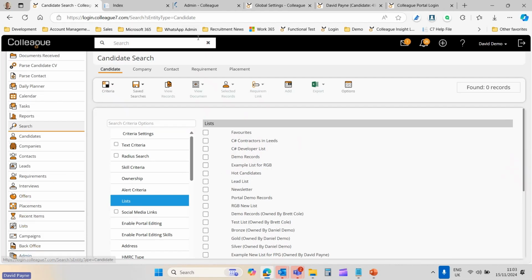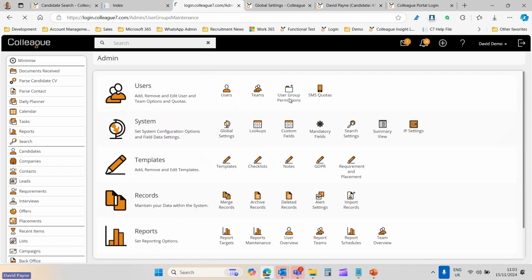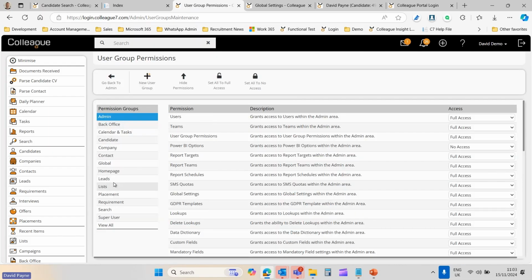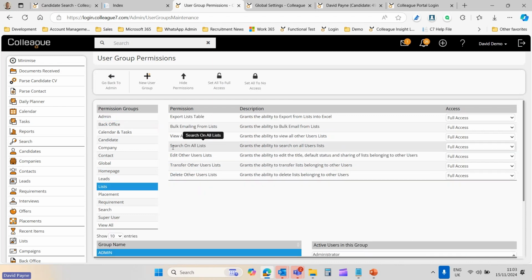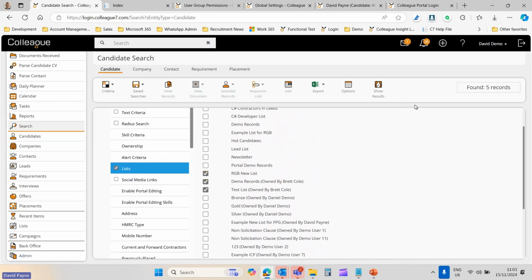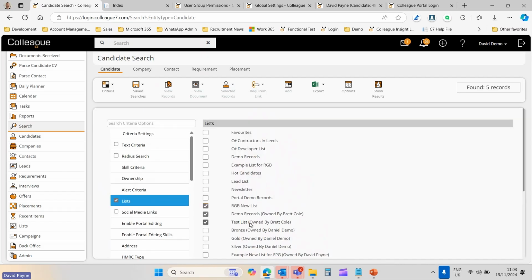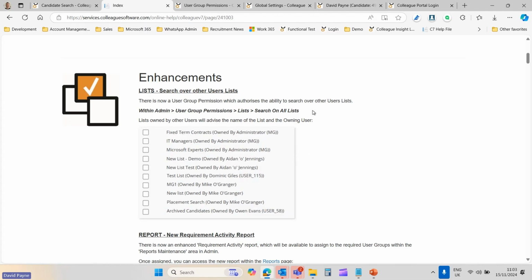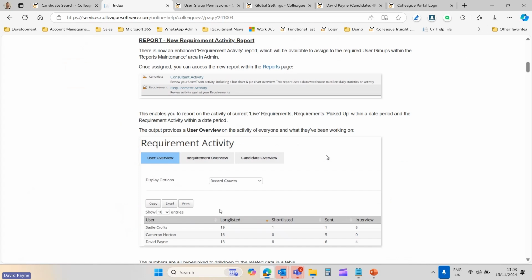But if you now have a user group permission enabled, within admin there's a section for user group permissions, and within here, under the permissions group of lists, there's a new section that's been added called search on all lists. Based on that being set to full access, when you are on a search and you've got the lists area, it will be a list of everybody's lists. You'll be able to select anyone's lists, and it will run a search as you'd expect based on the contents of those lists. So that was point one, a fairly straightforward update.